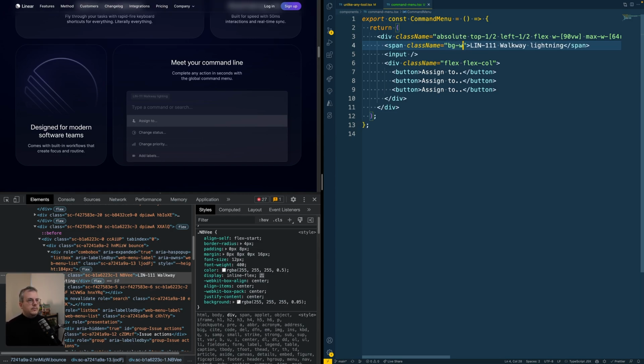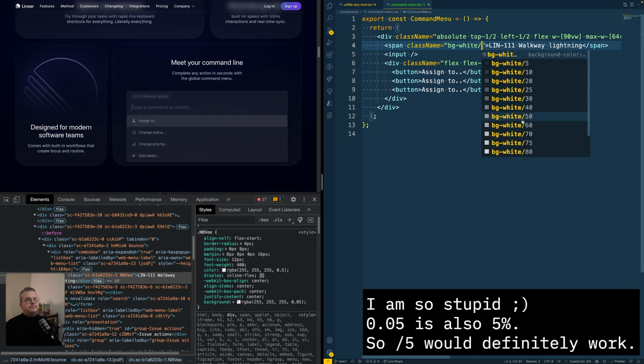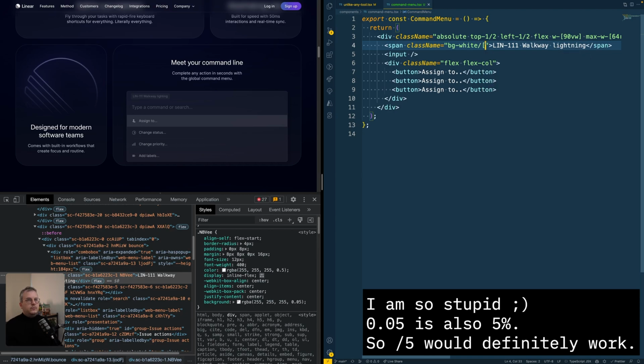We can use that by using background white and then add a slash, which already suggests some of the transparency values. If we, for example, would use 50, it would be 50%. However, there is no 0.05%. 5% is the lowest we have. But for this, we can use an arbitrary value with the square brackets.